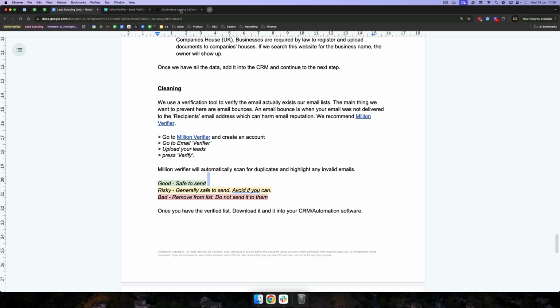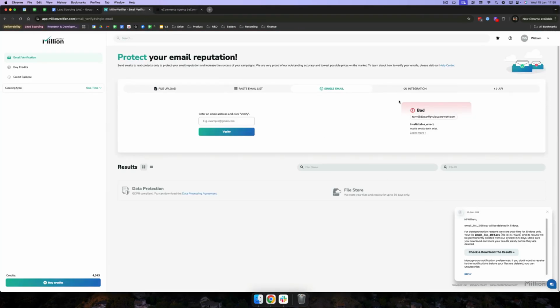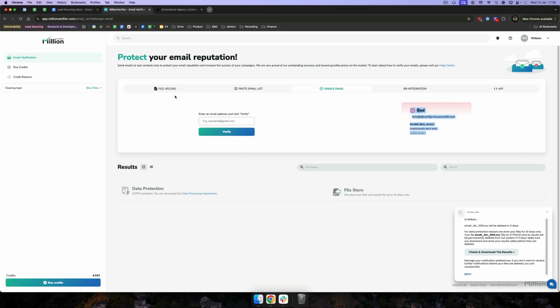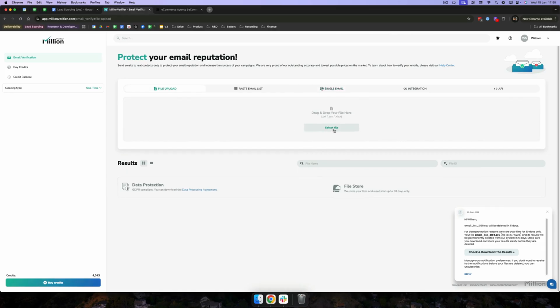Then finally we have bad for instances like this. Bad just means the email doesn't exist. Remove them from the list and do not send them, okay? So another cool thing that Million Verifier does is it actually scans for duplicates, right? So if you go ahead and upload a big file list here and add it in, it will automatically remove any duplicates that you've added to this list, and it can be very useful. You don't want to be emailing these people twice, so use that tool, right? That's how Million Verifier works.